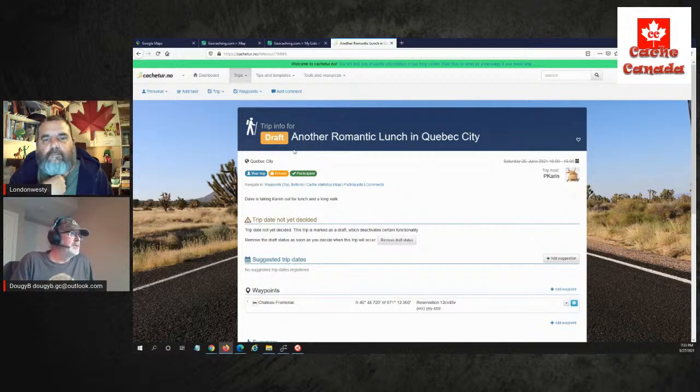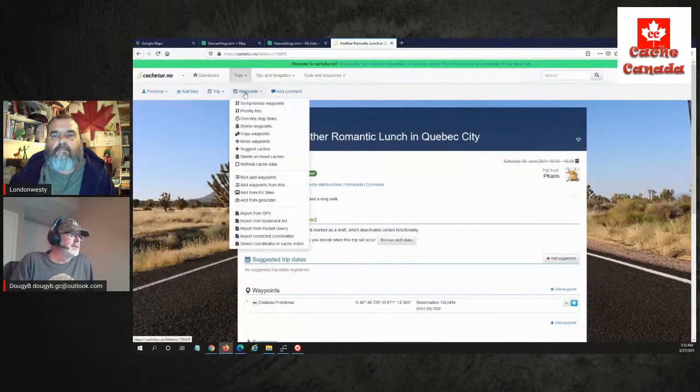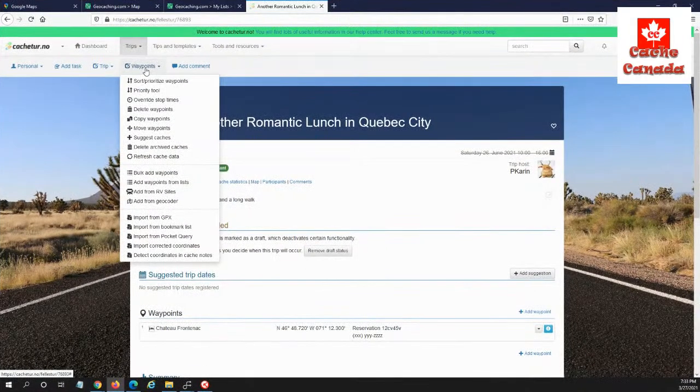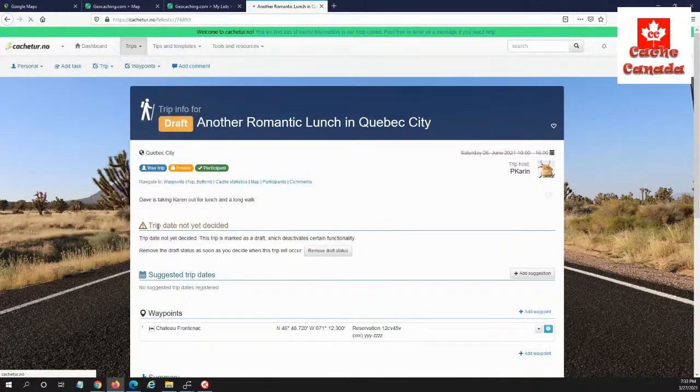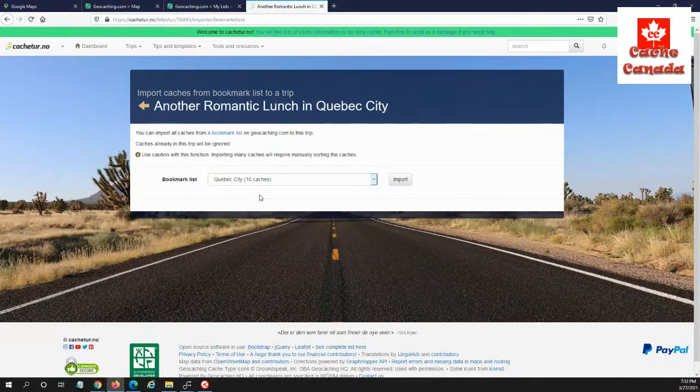So we come back here, and what we want to do is, from waypoints, we click on the waypoint menu item, and then we come down to the one that says import from bookmark list. Cachetur goes off, and remember, we're already logged into Cachetur and authenticated to geocaching, so it's going off and looking for, in this case, Karen's bookmark lists.